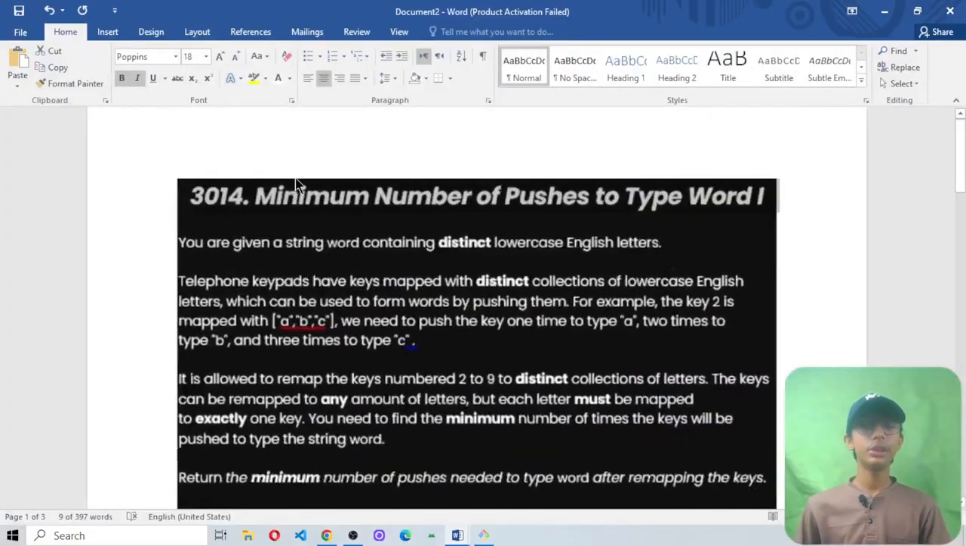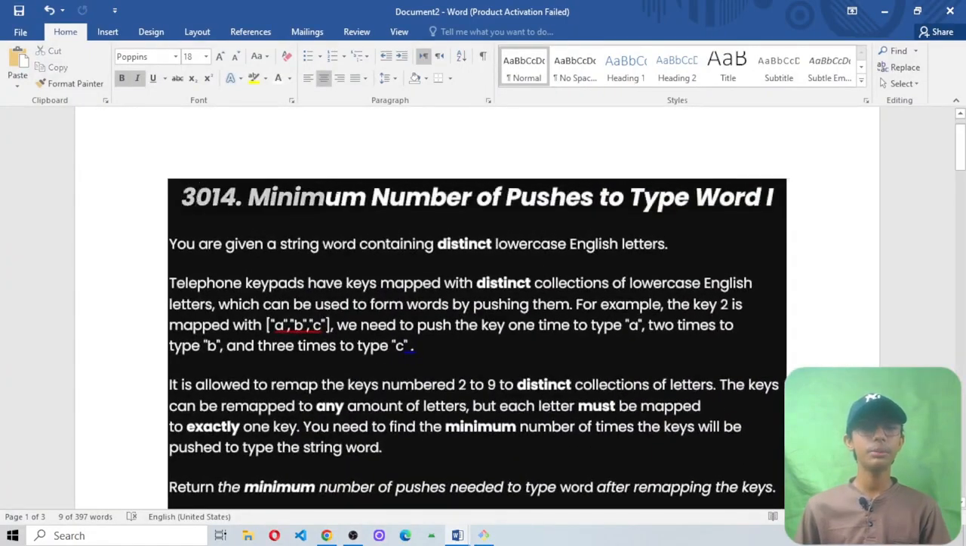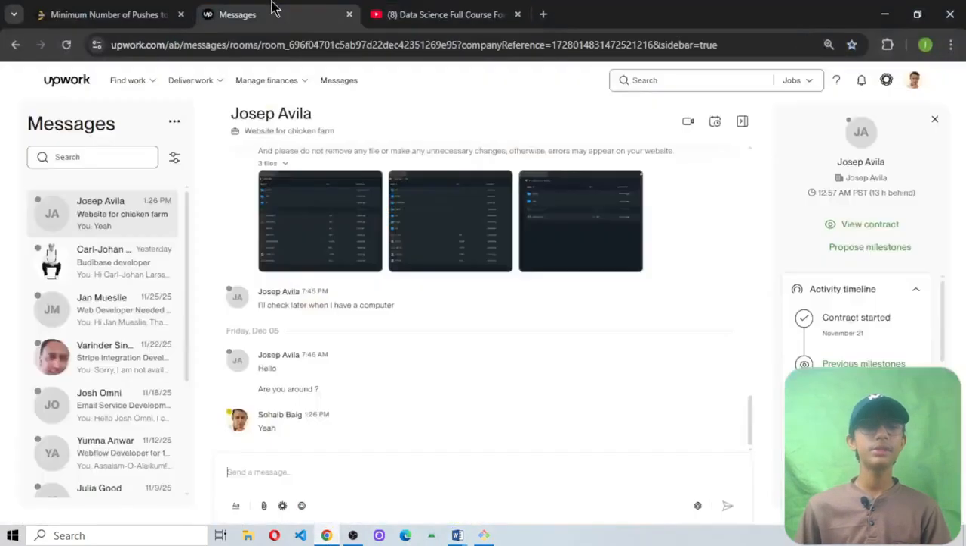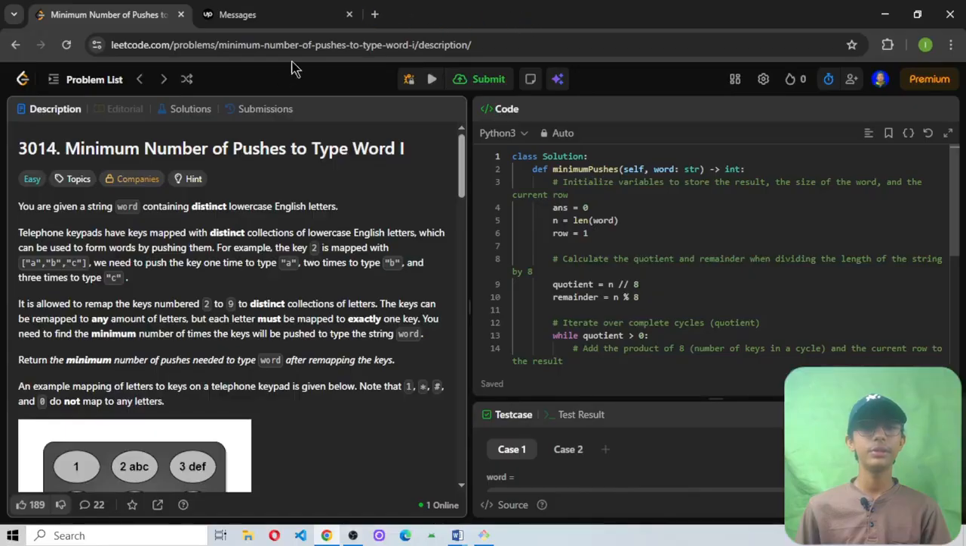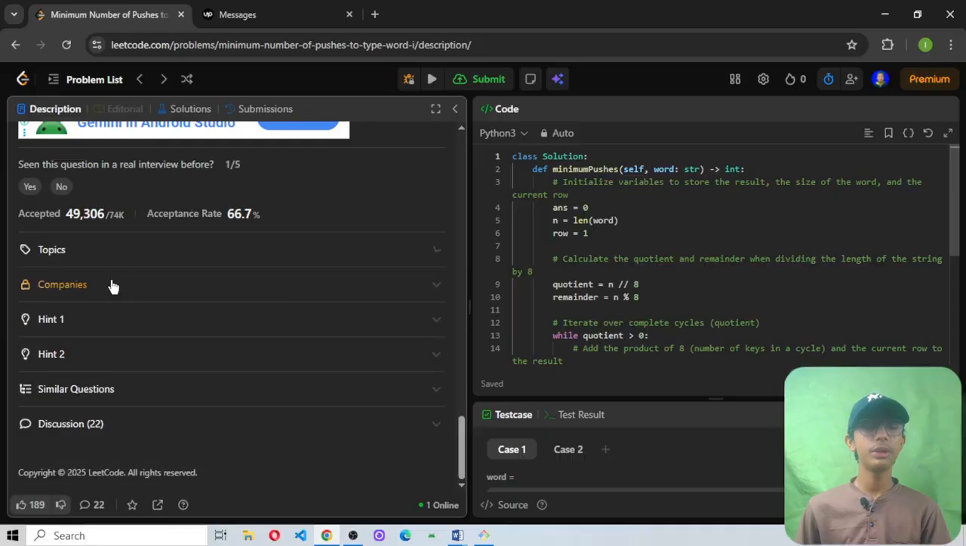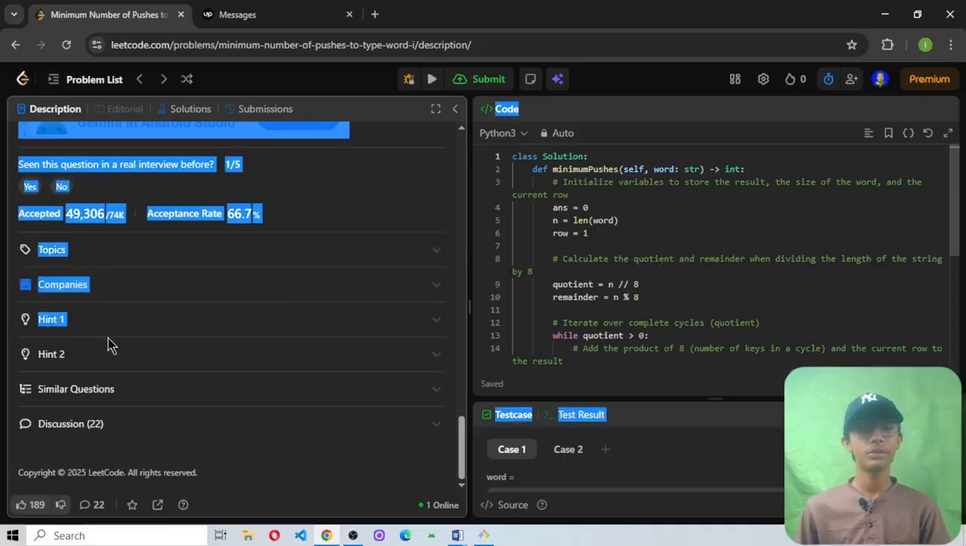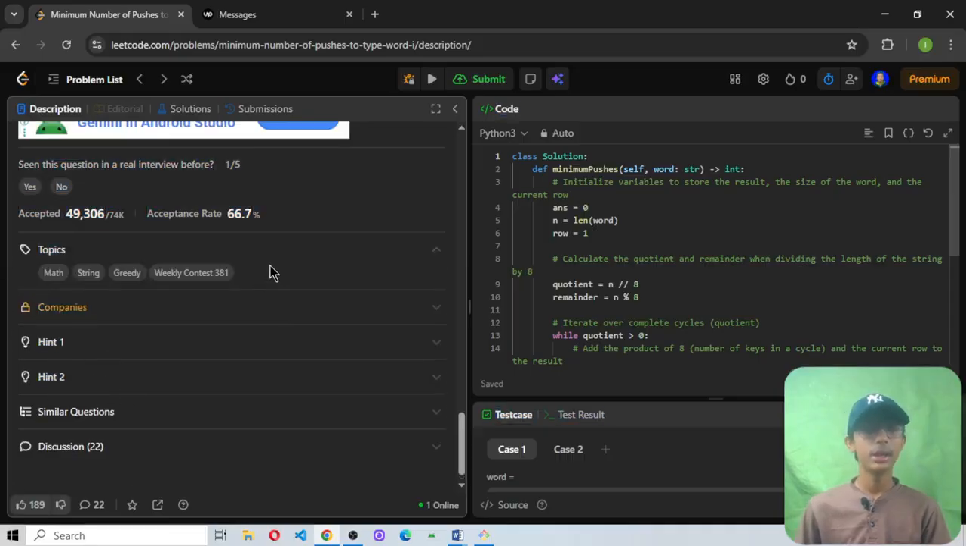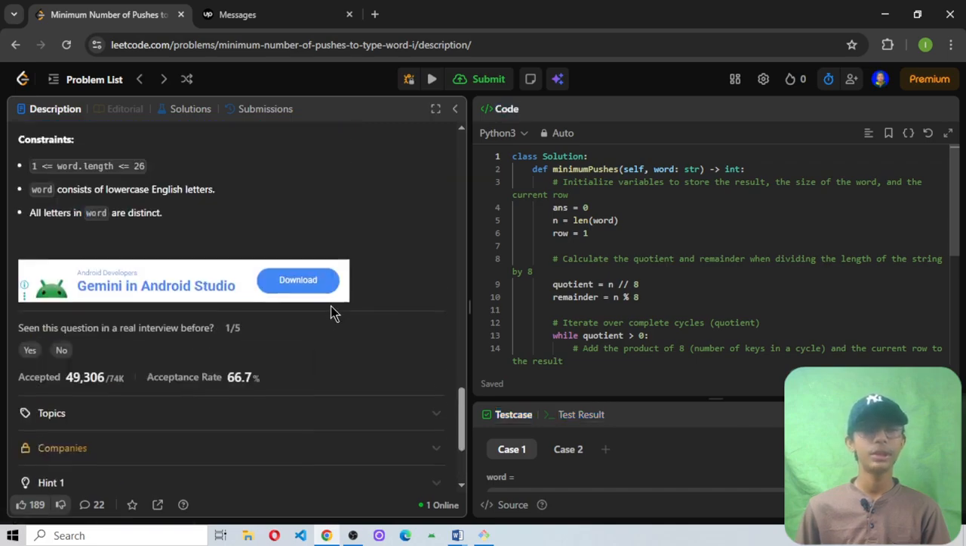So guys, let's start to solve our question number 3014, Minimum Number of Pushes to Type Word 1. This is an easy question which we are solving in today's video. This question includes two hints also, but we won't view these two hints. There are a total of 4 topics included: math, string, array, and weekly contest 381.